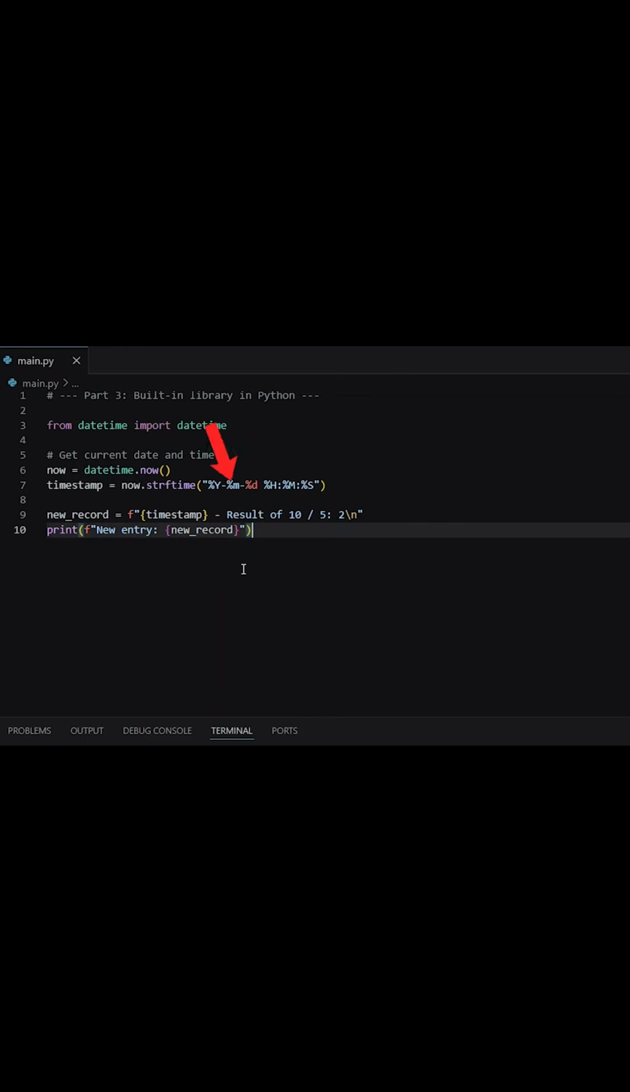Y for year, M for month, D for day, H for hour, M for minute, and S for second. You can format these in any order you want. I then use that formatted text to write down the system history.